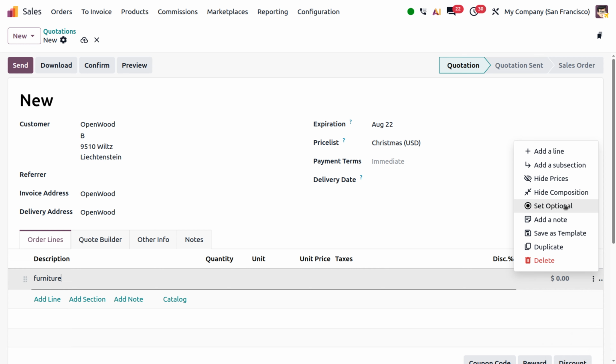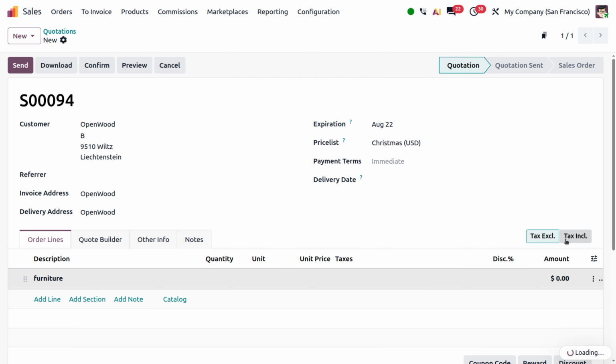I hope you all can see this. Yeah, this is the toggle icon. And once the drop-down menu is there, from there itself, we have a new option to save this as a template. I'm going to save this as a template. And Odoo instantly gives you a message like: the section template furniture created successfully.